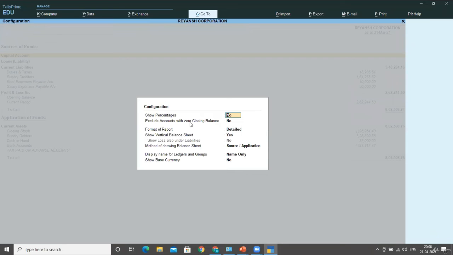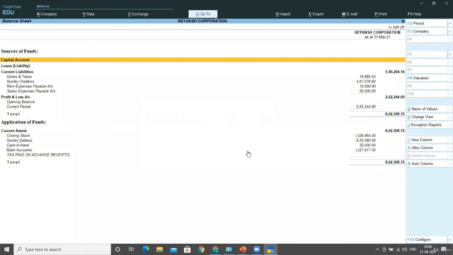You can click here yes for showing percentage. You can exclude accounts with zero closing balances. You can see here the format of report, that is detailed or condensed you want, vertical balance sheet you want or not. Now method of showing balance sheet, application or source or application. Now you want the name or alias as well. Now here you have to see show base currency. Yes, I'm clicking here. Yes, now you can see the base currency as well. So here you can see the vertical columns over here.